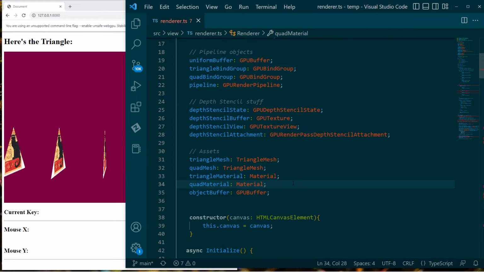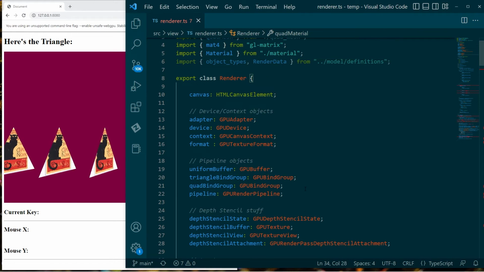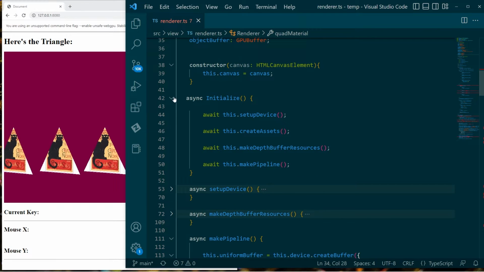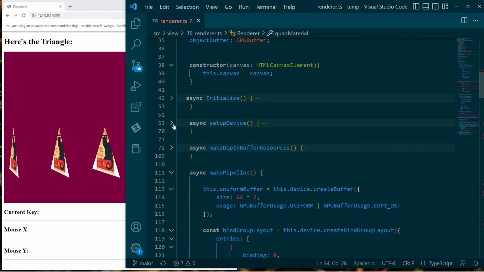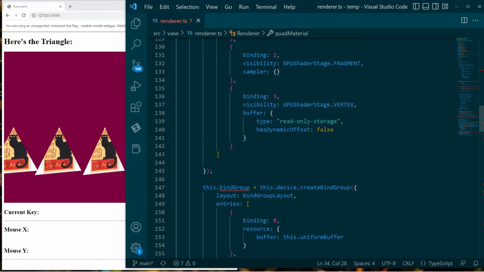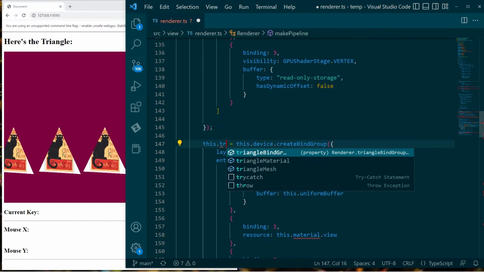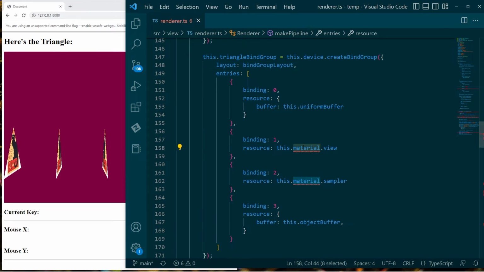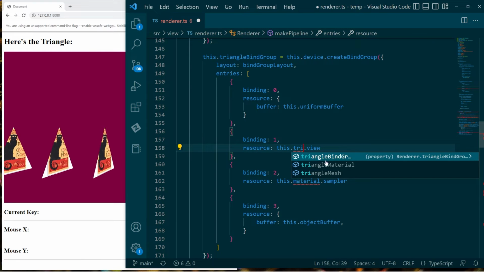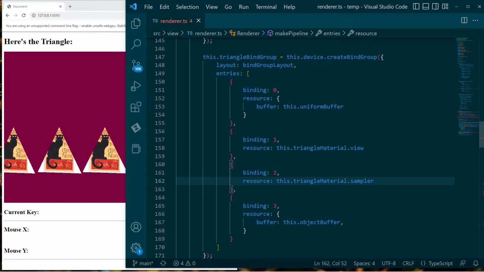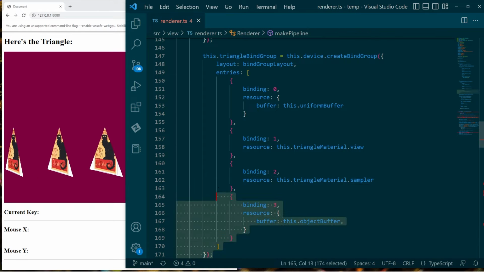Okay, excellent. So then we just go through and make everything. So we'll go down. I'm happy with that. Initialize. Yes. Setup device is fine. Depth buffer, that is fine. Okay, so this pipeline. So go down to the bind group and make the triangle bind group. That will be referring to the triangle materials view and sampler. And then we'll just grab all of that code and make it again.